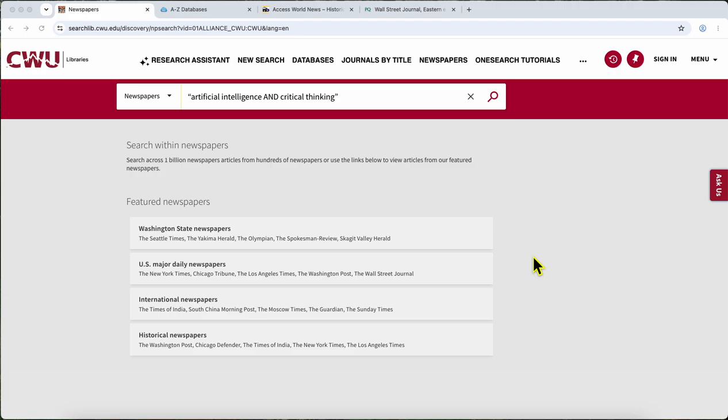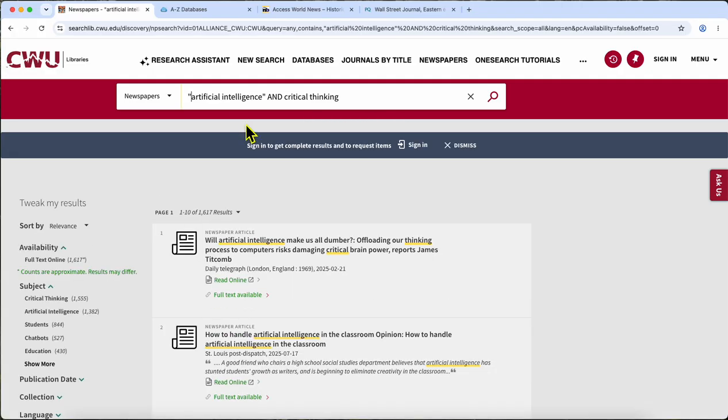Let's start from OneSearch. I'm in the newspaper area over here, and you should see newspapers showing in the search box. I'm doing a search for artificial intelligence and critical thinking. I'm going to take these quotation marks off of the outside of it because those are usually reserved for instances where you have maybe a phrase like "artificial intelligence" where I want those two terms coming back next to each other. That's appropriate in this instance, so I'm going to keep those quotation marks around these two terms.